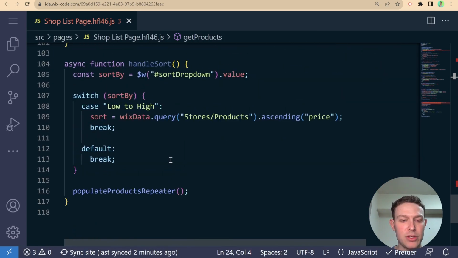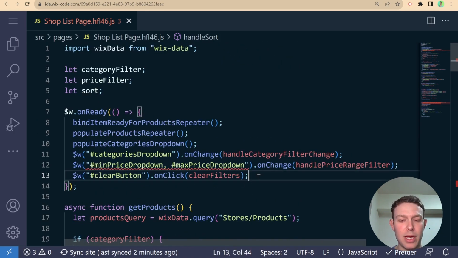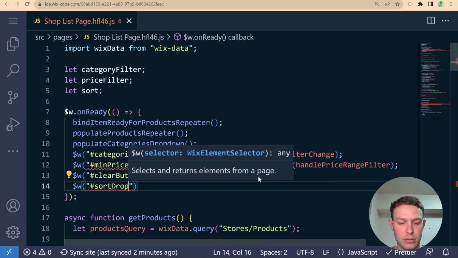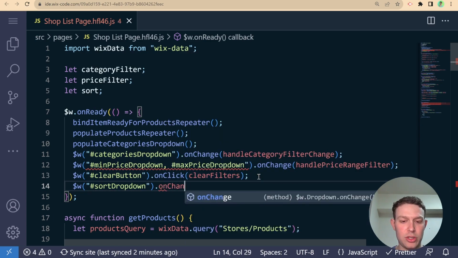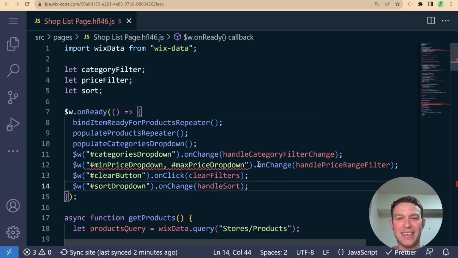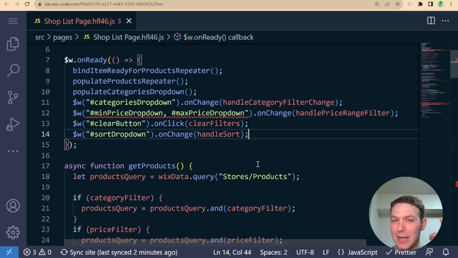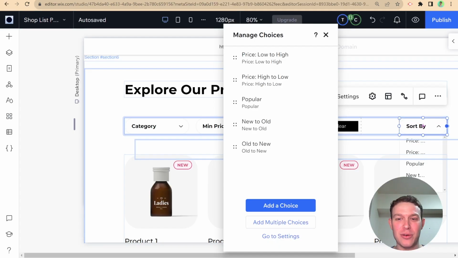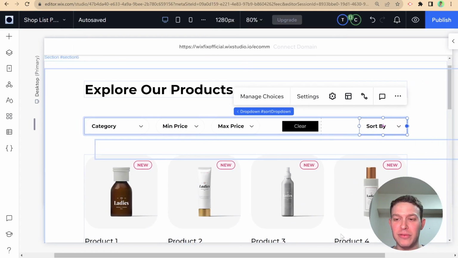So we just need to add this to the on change for the sort dropdown. So let's select our sort dropdown dot on change, and we're going to sort, what did I call it? Handle sort. Yeah, if you see my memory going bad like that, it means the tutorial is getting too long. So we're near the end. Okay, and that is that. So let's go over here and check it out. So I'm going to go into preview mode.